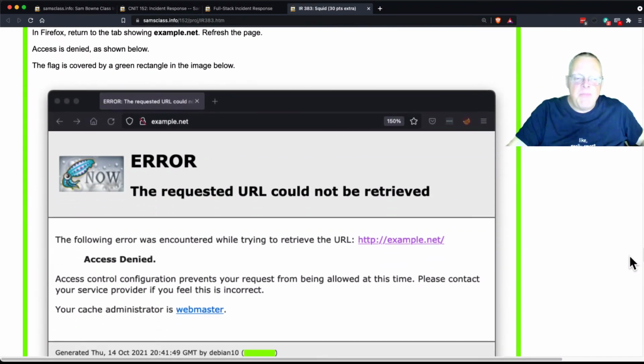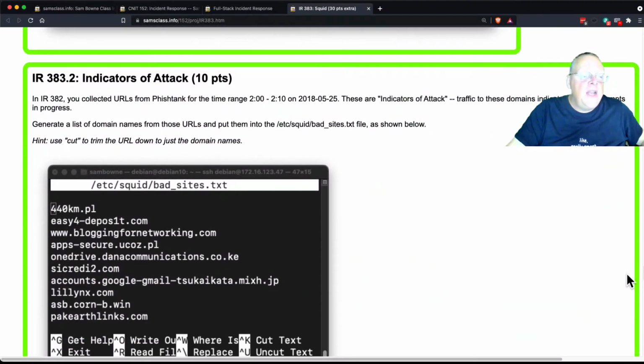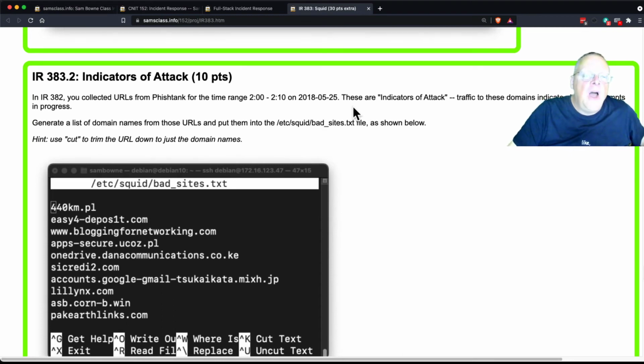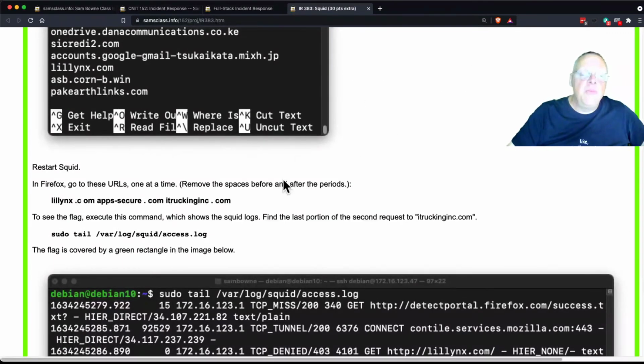Go to example.net, and then you can download some indicators of attack. Now these are from PhishTank, and what you got here was data from 2018. So you want to take your existing URLs and get rid of all the extra junk, like HTTP and the folder and stuff, and get just down to the domain names like this. Put that in for your bad sites and block all of them. That's how you would use a real threat intel feed, put it in your proxy, and block websites.